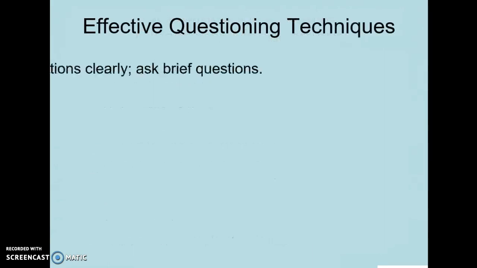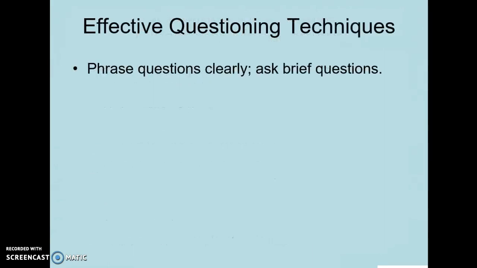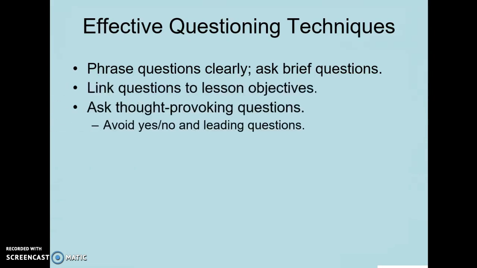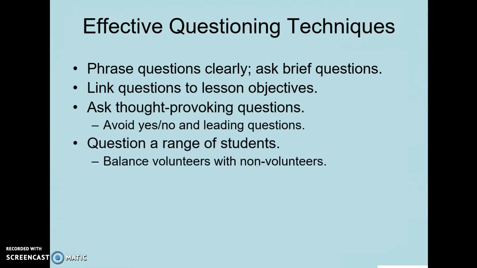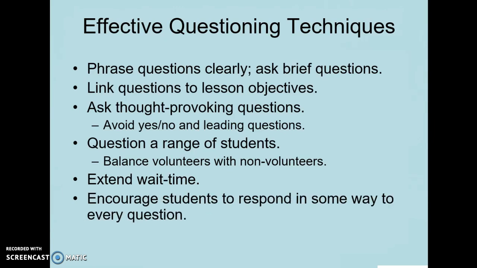Effective questioning techniques. Please phrase questions clearly. Link questions to lessons. Ask thought-provoking questions. Avoid the yes and no, right? Question a range of students, balance volunteers with non-volunteers. That's why you have to call on others. Extend wait time. Be patient. Encourage students to respond in some way to every question.